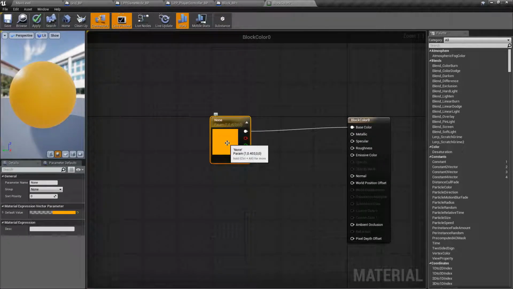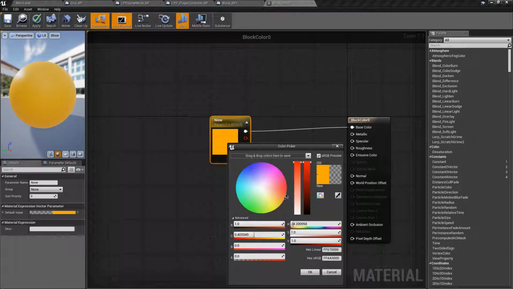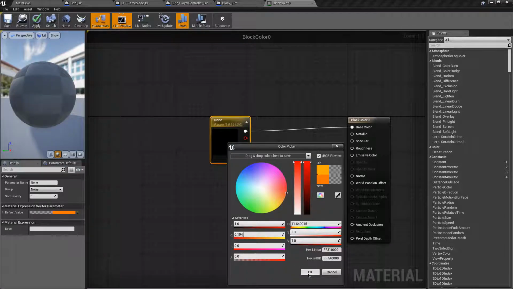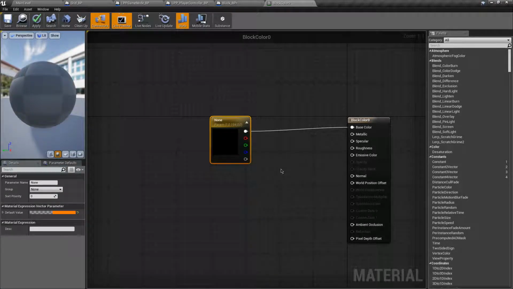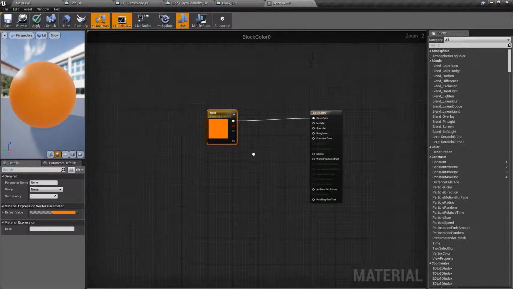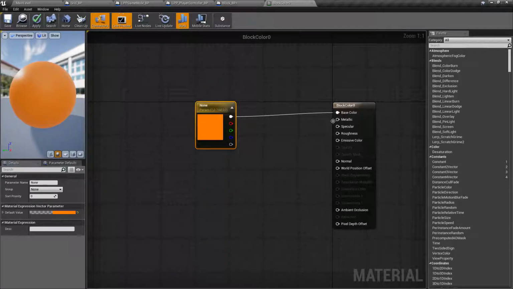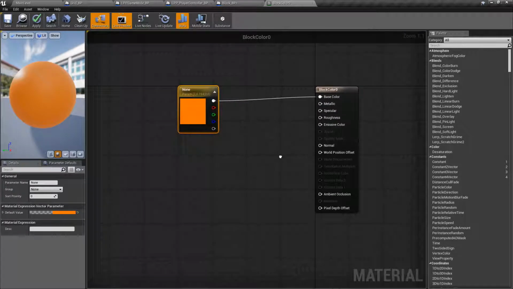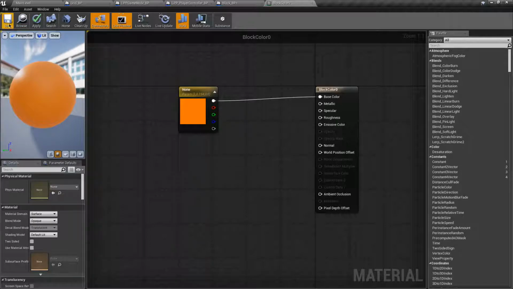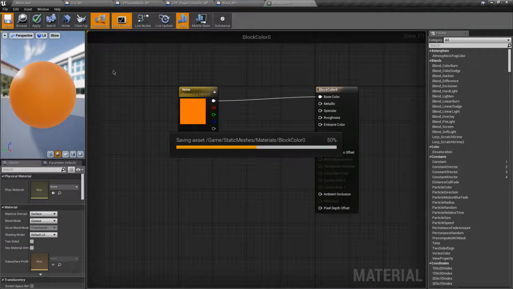And that's not red enough, I think. Perhaps that's better. We'll see. And we'll leave these alone for now. We'll probably change them later. But for now, we'll just save that.